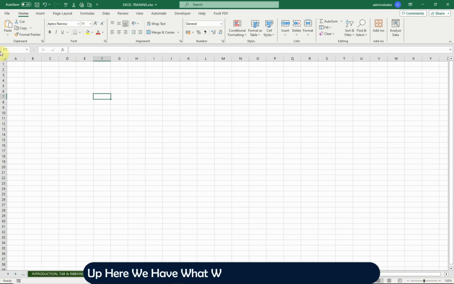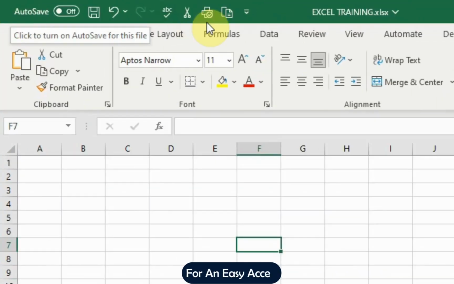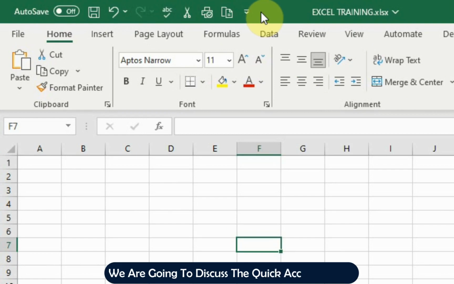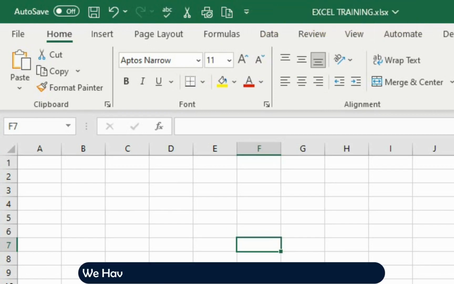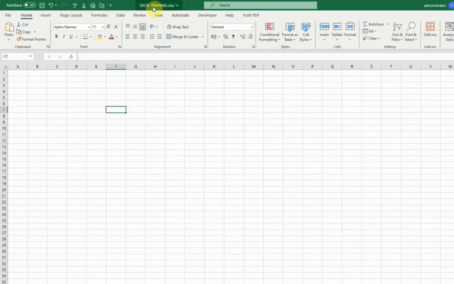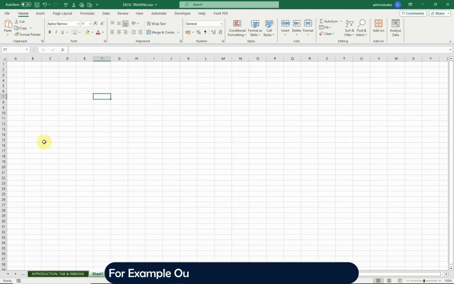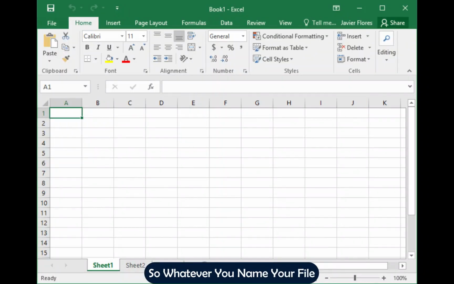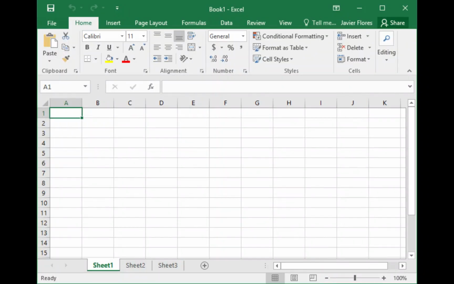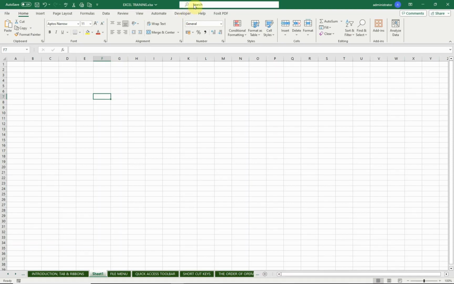Up here we have what we call the Quick Access Toolbar, which is used to keep some common commands for easy access. We are going to discuss the Quick Access Toolbar in the next lesson. Just by the Quick Access Toolbar, we have the name bar, which shows the name of the file. For example, our file here is called Excel Training. So whatever you name your file, it will be displayed in the name bar. Here we have the search bar.